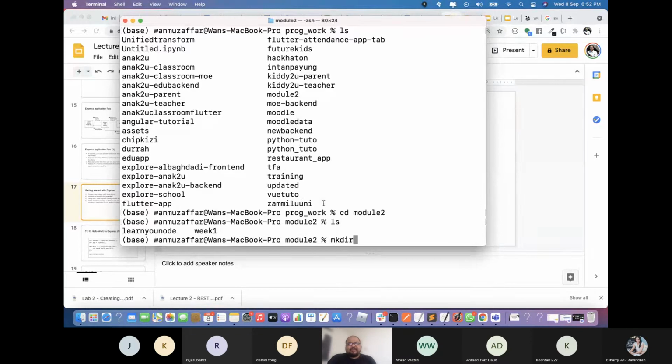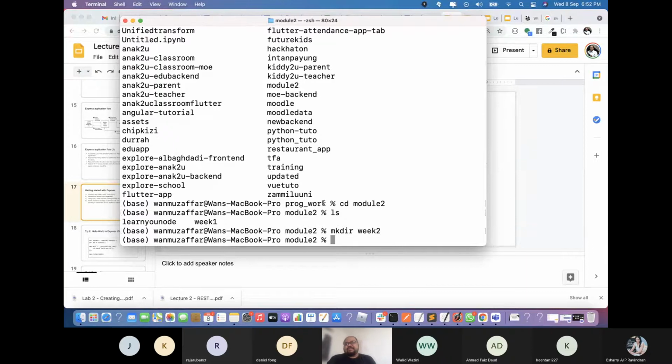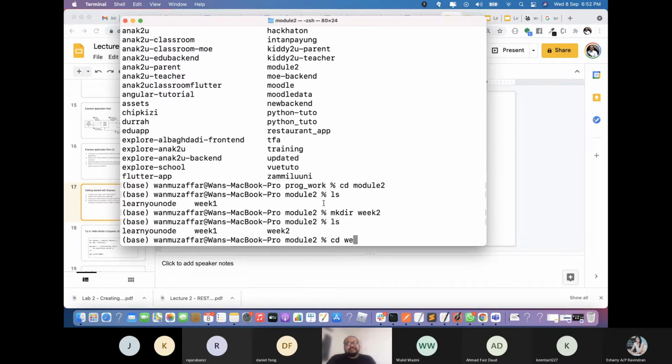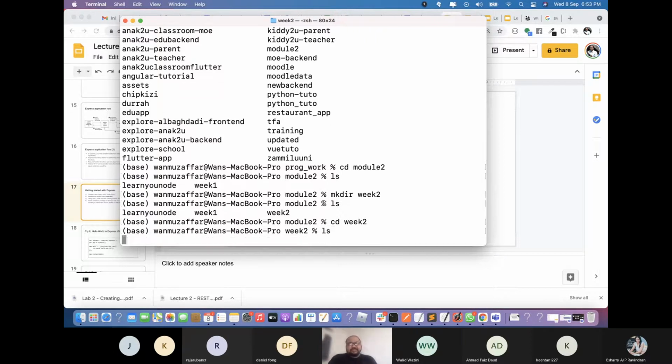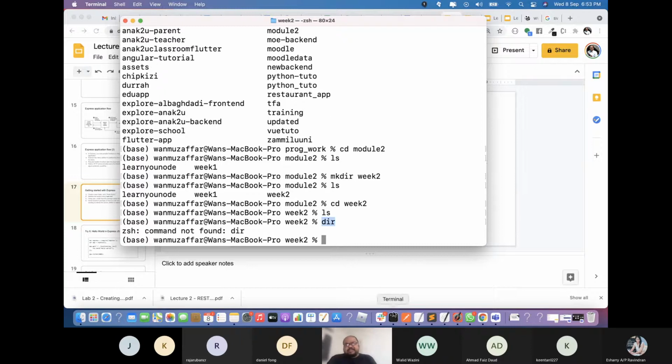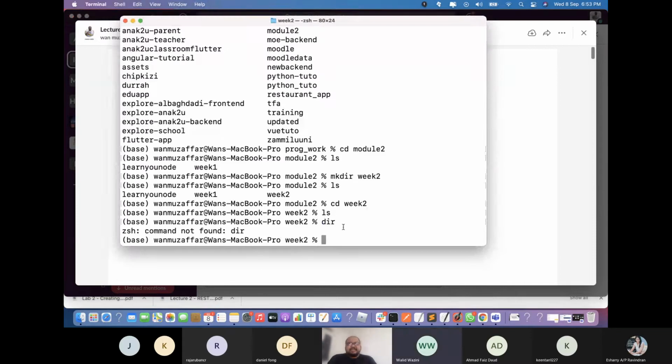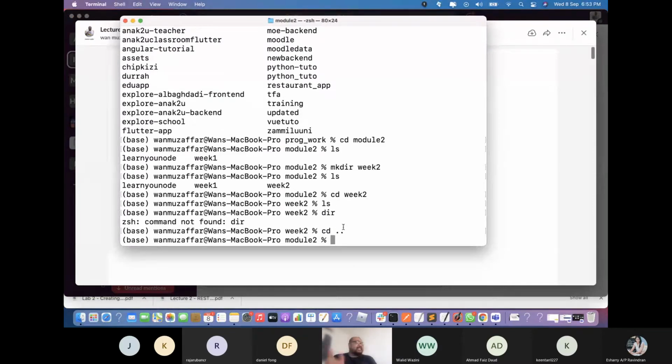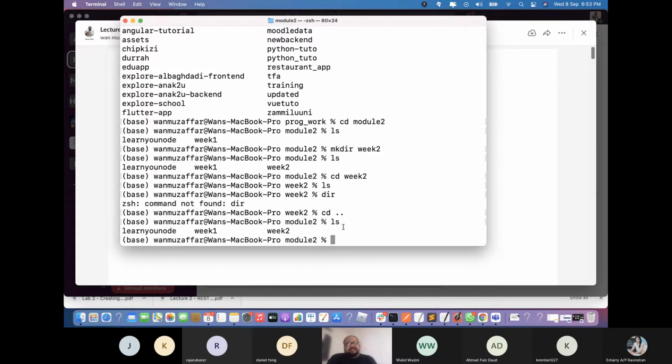How to do that? mkdir week 2. This is something that you have seen on DataCamp. mkdir means make directory, create a new folder. cd week 2, cd means change directory, go inside the week 2 folder. ls means list, but on Windows you change ls to dir. Then cd dot dot means go one folder back. Now I'm on this folder and I go back.